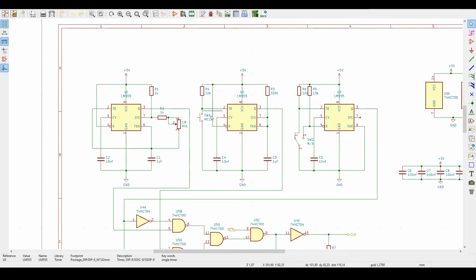The second part of the schematic is also based on the 555 timer, but it's only used as a monostable operation, which means it is like a one-shot trigger. It also is based on our RC network, charging and discharging this capacitor here through this resistor here.